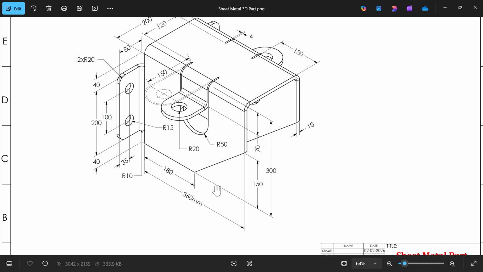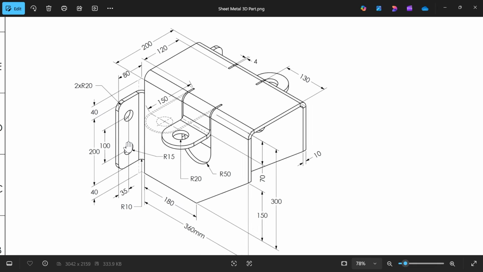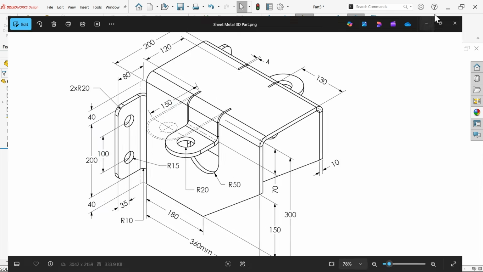Okay, now width is 360 millimeter. Okay, we will do this. Then we will do this part in half because this is a symmetric part. Other side also the same, so we will make half then mirror. Okay, let's do this.